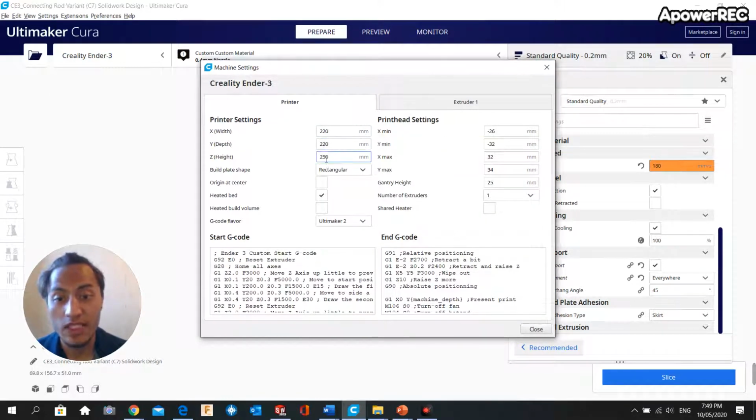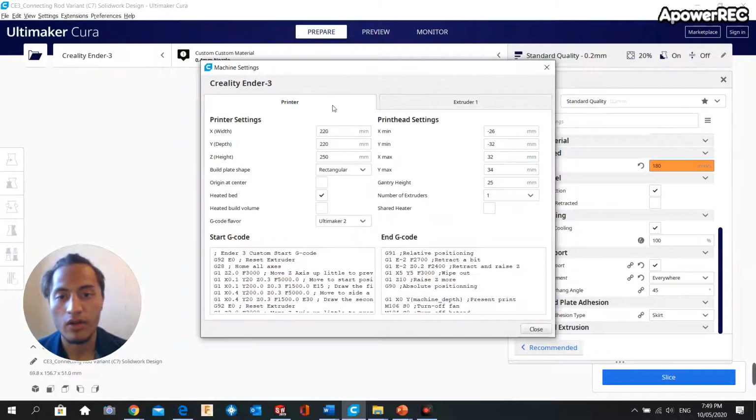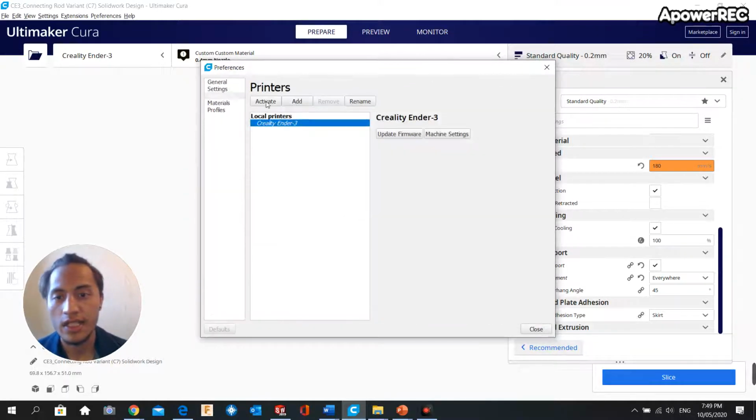220 mm, 220 mm, 250 mm. So that's the restriction of the printer, so make sure you set to that. Obviously extruder, 1.75 compatible material diameter, so that's the diameter of material. Once that's done, close it, and if you have changed something, just activate and then close.